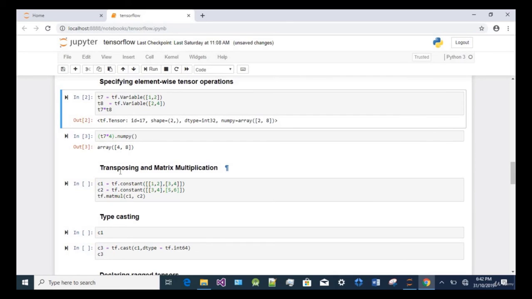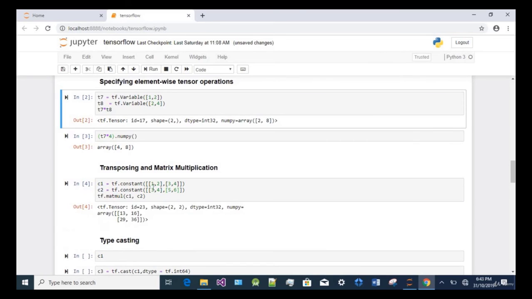Similarly, we can multiply 2D arrays like matrices using the tf.matmul function. So let's create our first constant. tf.constant will create a constant which is a 2D array. Similarly, tf.constant will create another 2D array which is stored inside C2. Now if we want to multiply C1 and C2 like we multiply matrices using row-column operation, we can simply use the tf.matmul function and pass C1 and C2 here. Now if I run it, you will see that it multiplied these two constants like we multiply matrices.